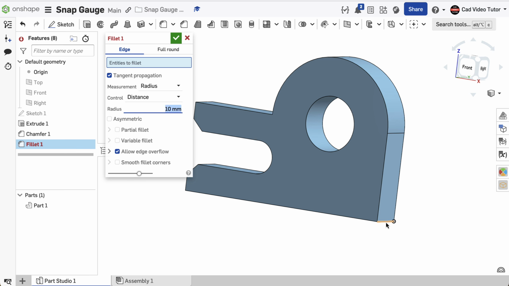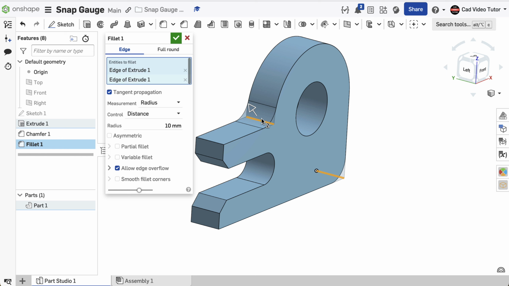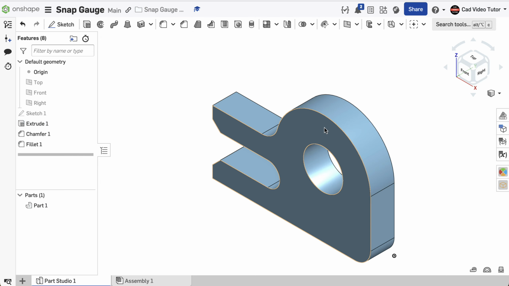Click on this outside corner of the gauge and this inside corner on the top. This looks correct, so click the green check. The snap gauge is now complete.